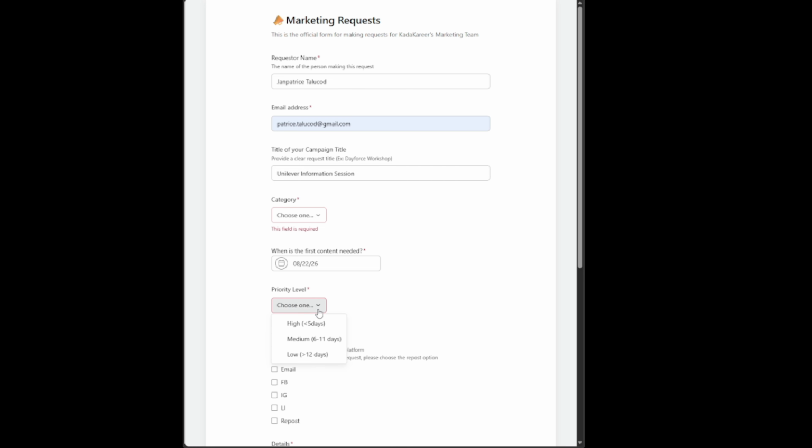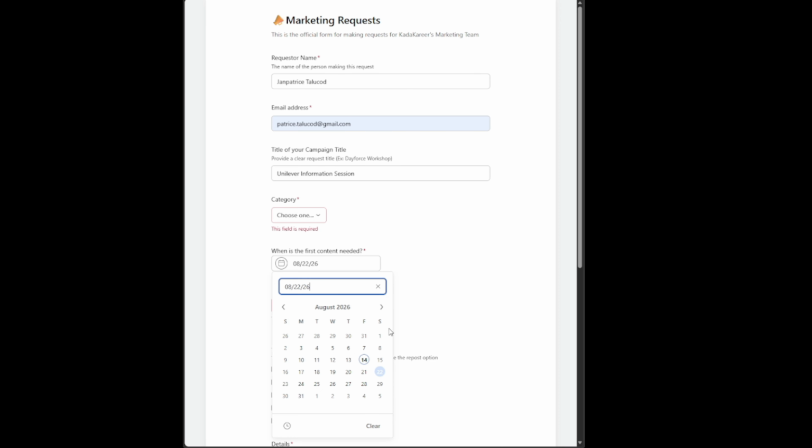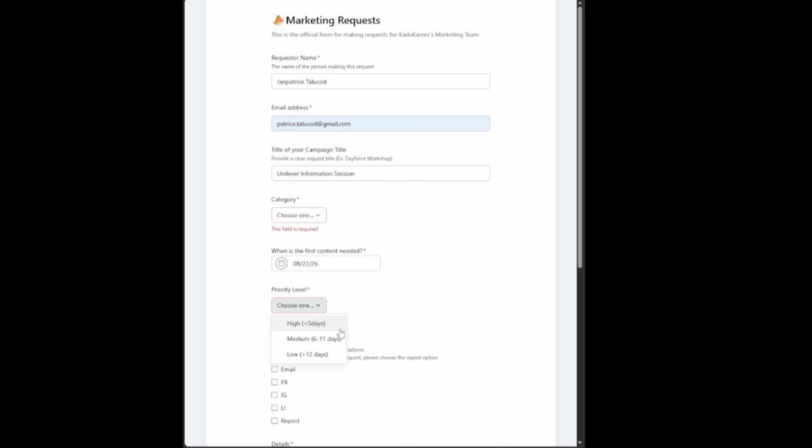Your priority level depends on what turnaround time you would need. So for this, let's say it's the 22nd, there's 1, 2, 3, 4, 5, 6, 7 days. You would want it to be prepared by the 19th. So there's 1, 2, 3, 4, technically that's a 4-day turnaround. So that's a very high priority level.